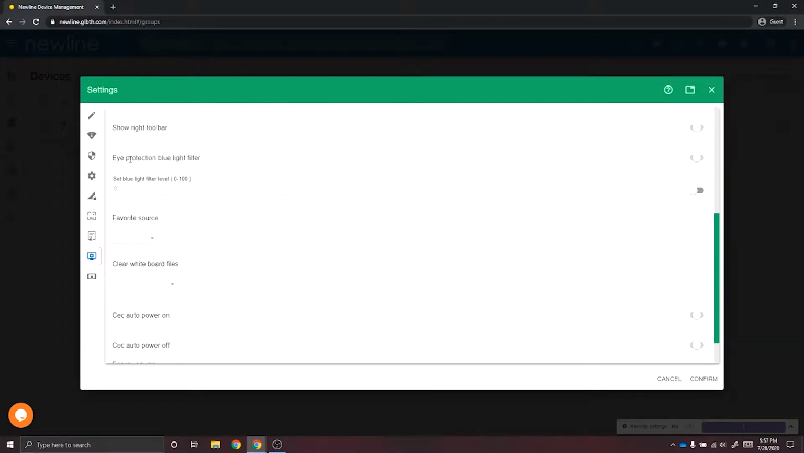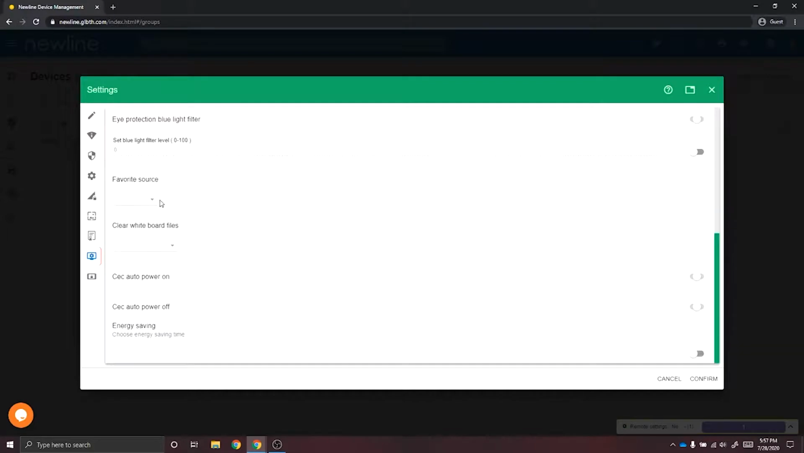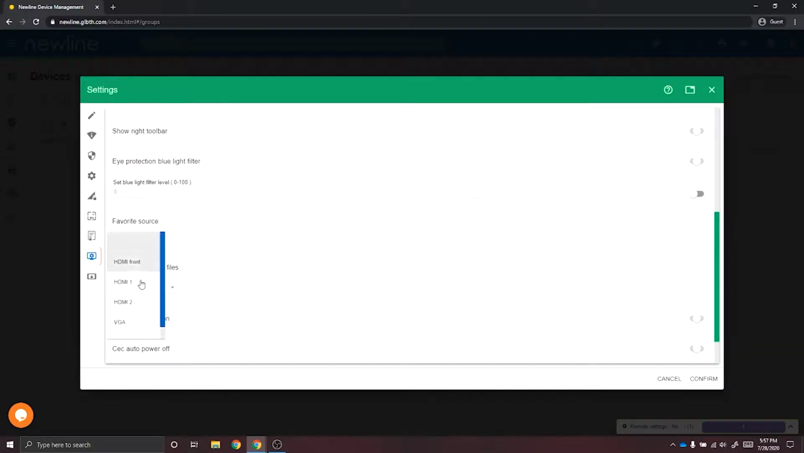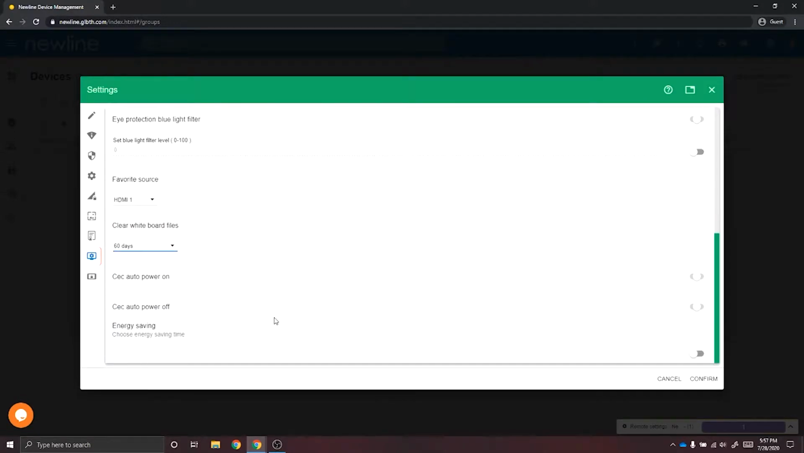You can turn on the eye protection blue light filter and also adjust that level. You can select a favorite source. You can also clear whiteboard files after a certain amount of time. You can also enable and disable the CEC auto power on and off. And lastly, you can adjust the energy saving mode on all of your Newline displays.